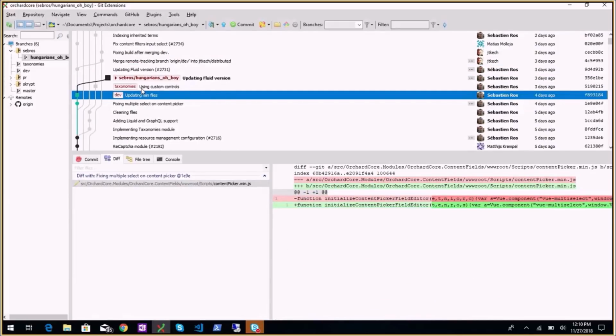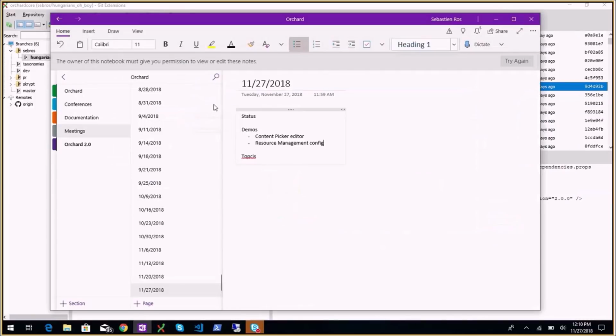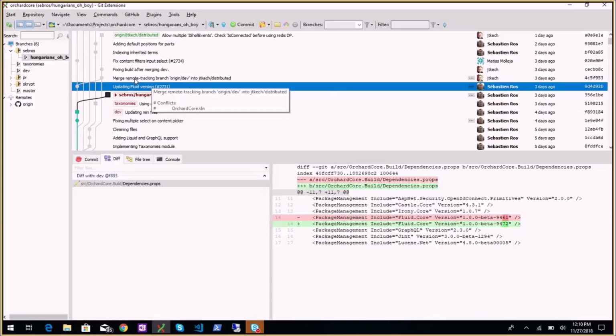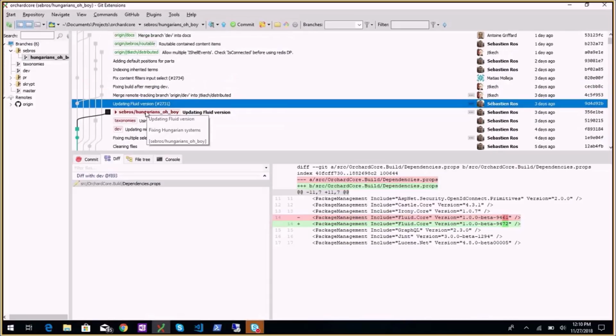Then updating the Fluid version. Hungarian. Be careful of Hungarian. Hungarian is dangerous.